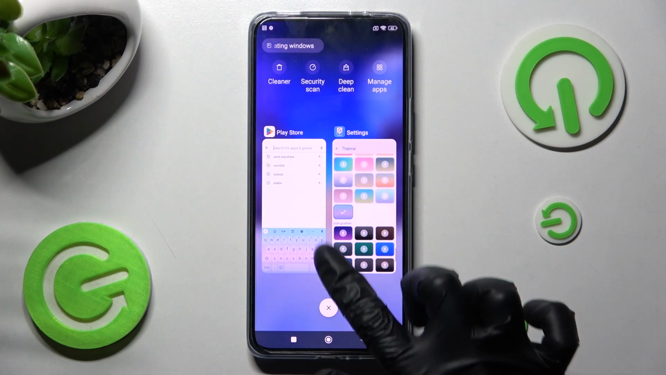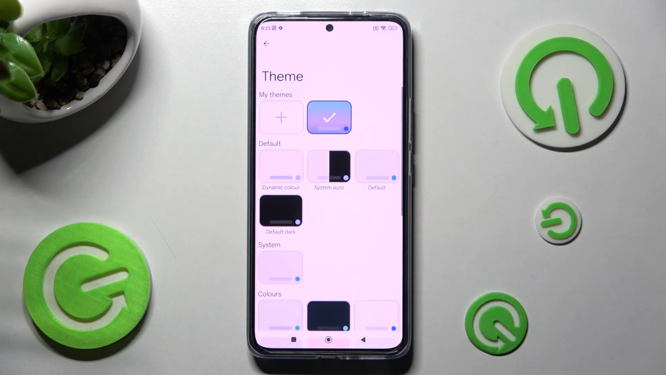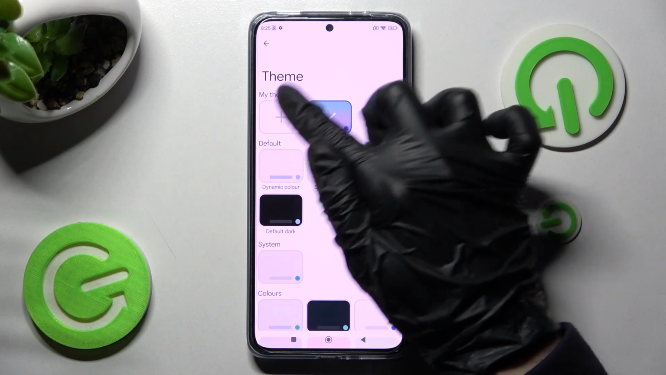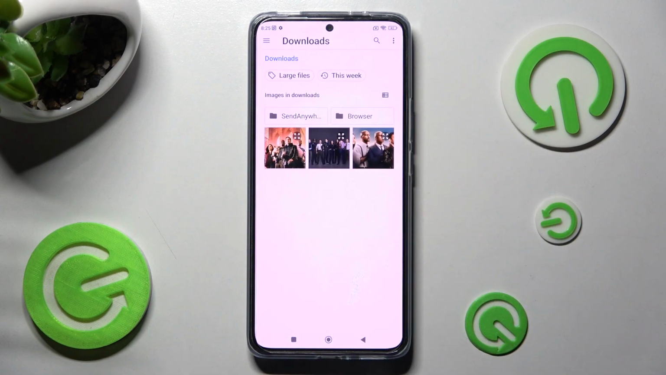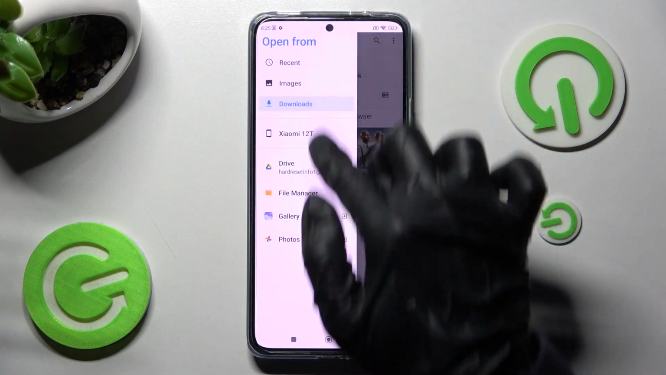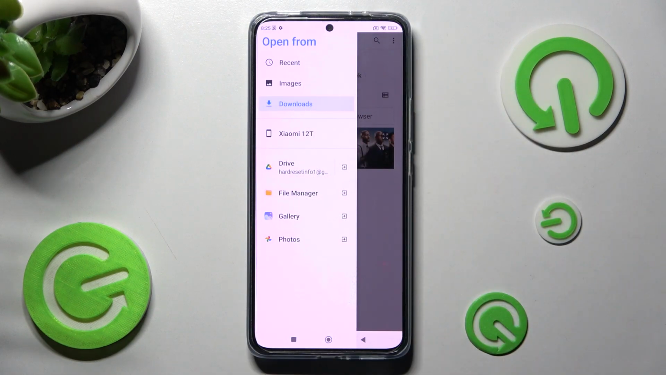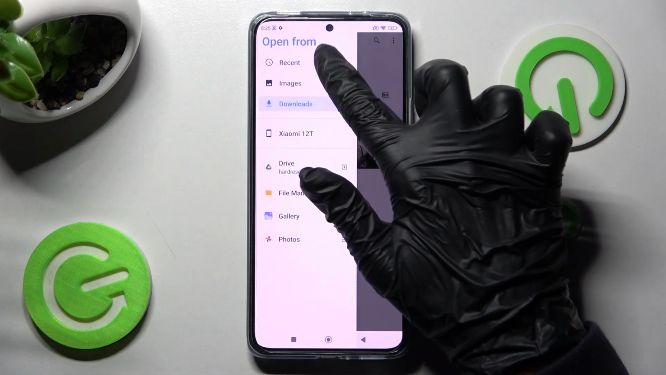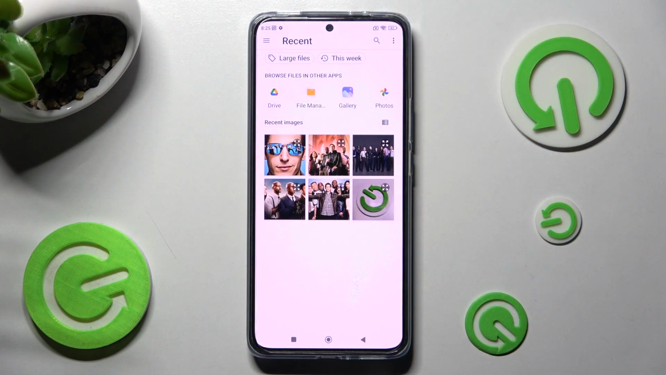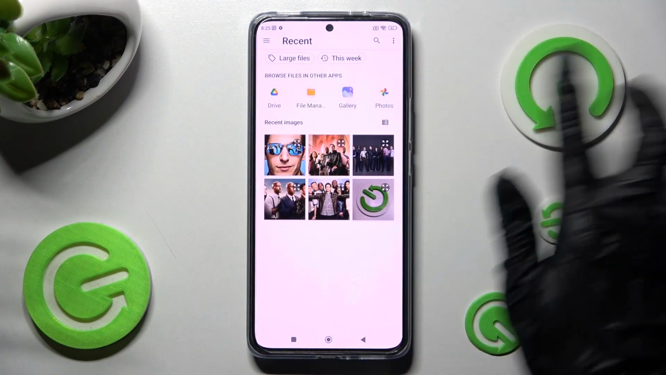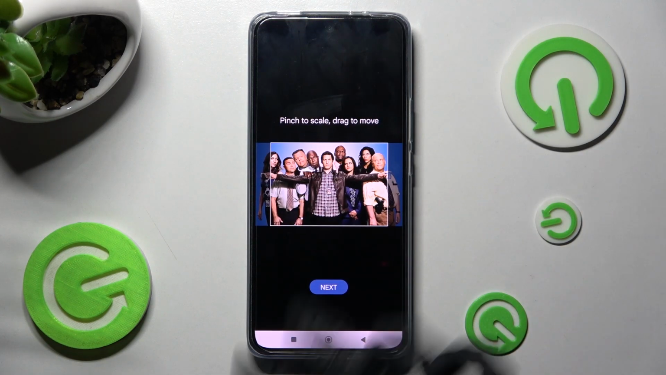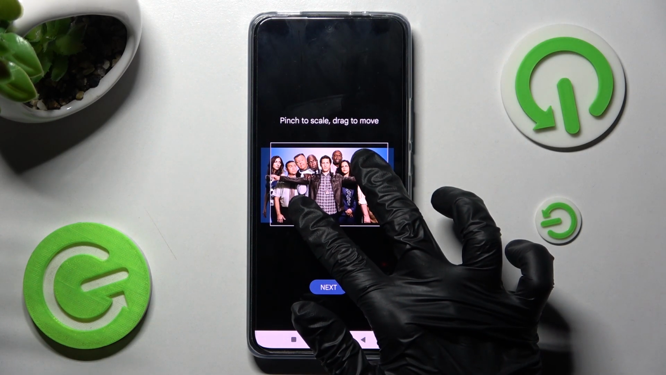But you can always go into the same settings, swipe up this time, and tap on this plus icon under My Themes. Now click on the photo that you wish to apply as your keyboard's background. If you can't find it over here, select those two lines at the top left corner and tap on one of those sources. I will go with Recent. Now click on the photo, maybe that one. Pinch it to scale and drag it to move.